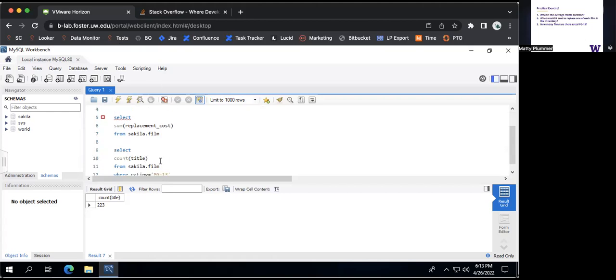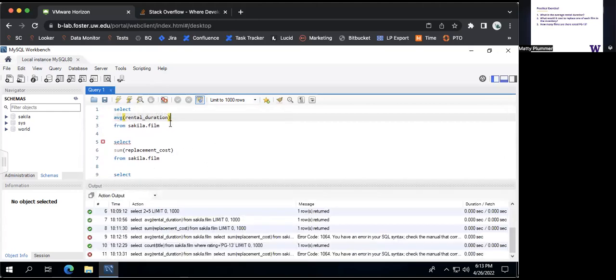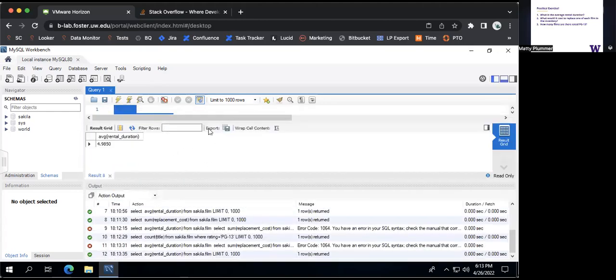So a trick also is you see I have all 3 queries in one window. Now, if I try to run this, it's going to give me an error. But if I highlight a single query and I say execute that, it's going to give me the right results.